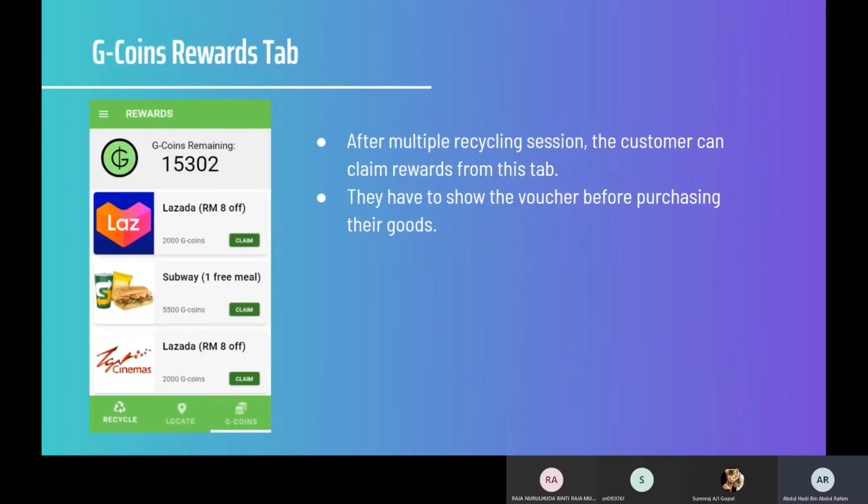Okay. Next is the G-Coins Rewards tab. In this example, we could see that the user has collected and accumulated more than 15,000 points, so they are eligible to claim most of the rewards in the app. For example, in a situation where they would like to eat at Subway, they have to show the voucher before purchasing their food. Okay, after this, we move on to the conclusion, which will be presented by Surenraj.